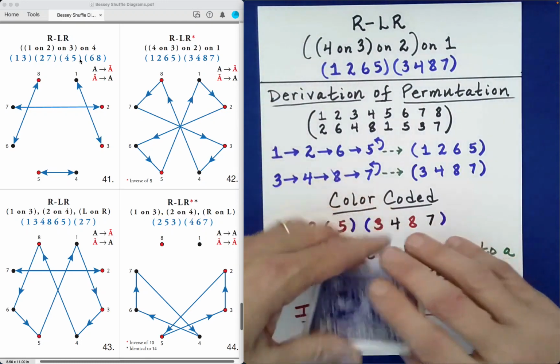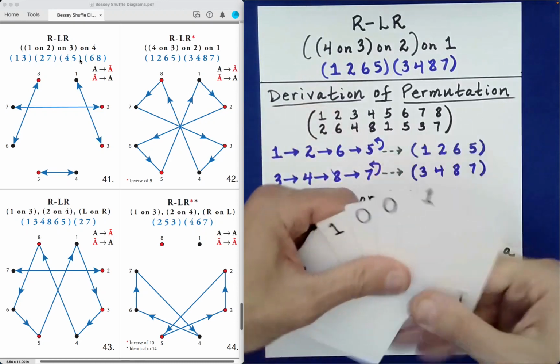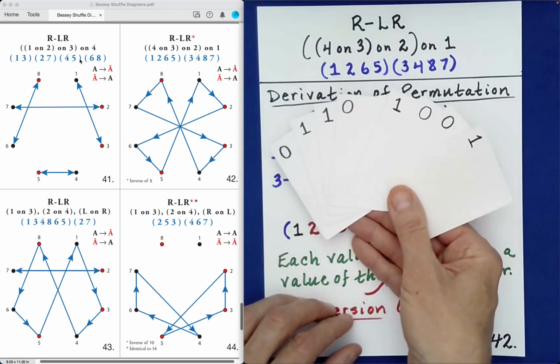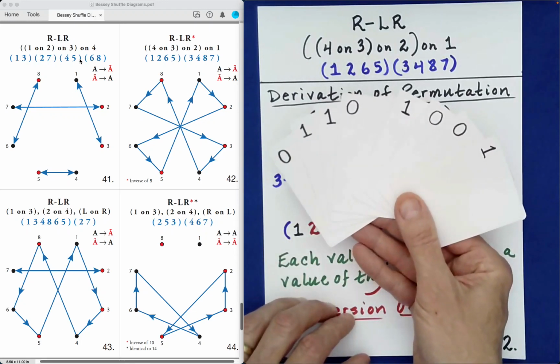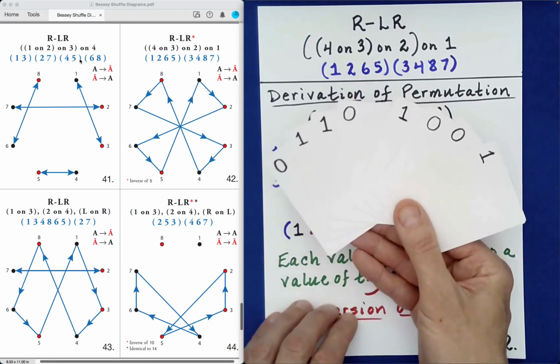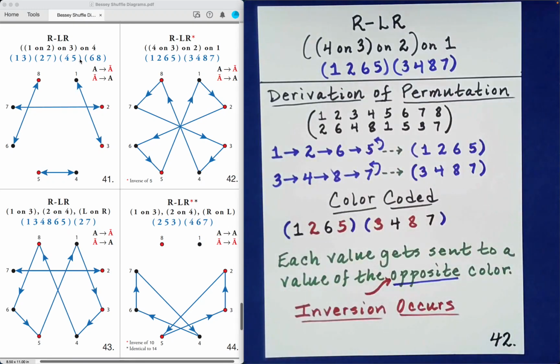And so let's see what has happened. Did we get the inversion of our starting Bessey sequence? We did indeed. We now have 0, 1, 1, 0, 1, 0, 0, 1. And let's go ahead and take a look at the Bessey shuffle diagram for Shuffle 42.